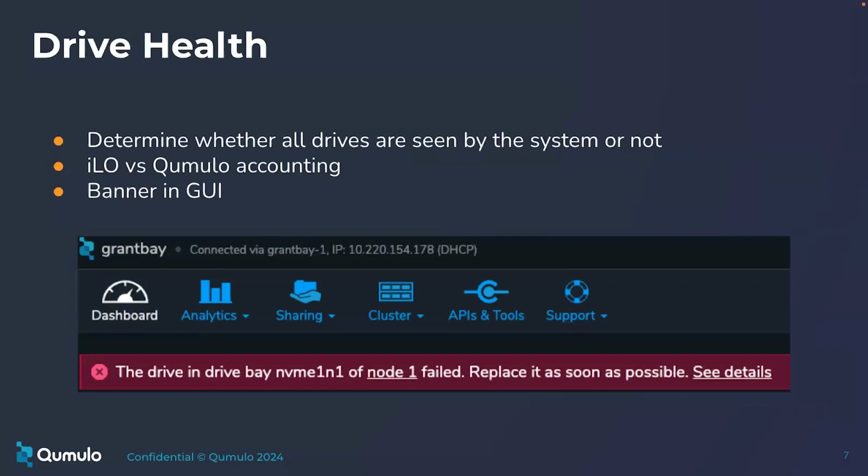Now, there is a question of IPMItool versus Qumulo here. With Qumulo, we will fail a drive after 3 events in the span of a 2-week period. That is a pretty low threshold, all things considered, for the industry. So case in point, if you do have HPE systems, your ILO may show the drive looking perfectly fine and normal, whereas we will have failed it.